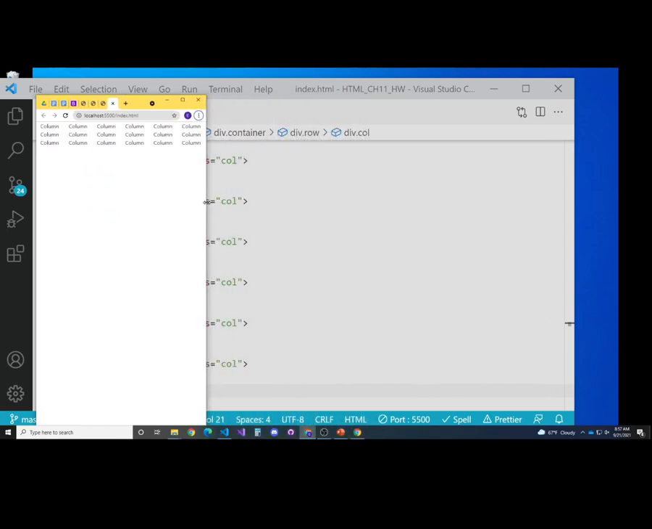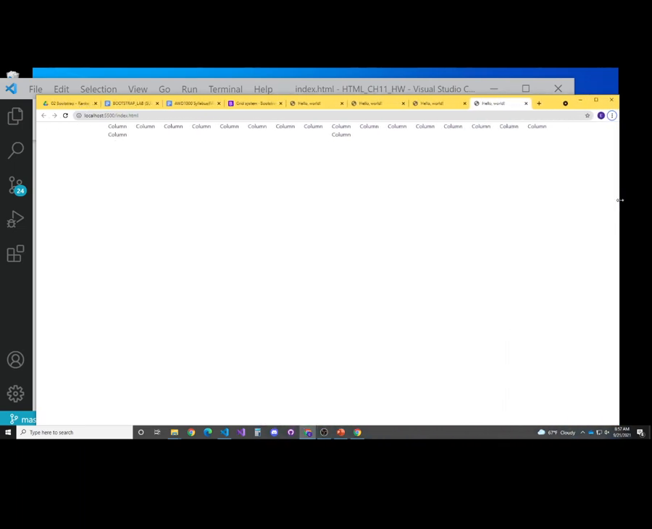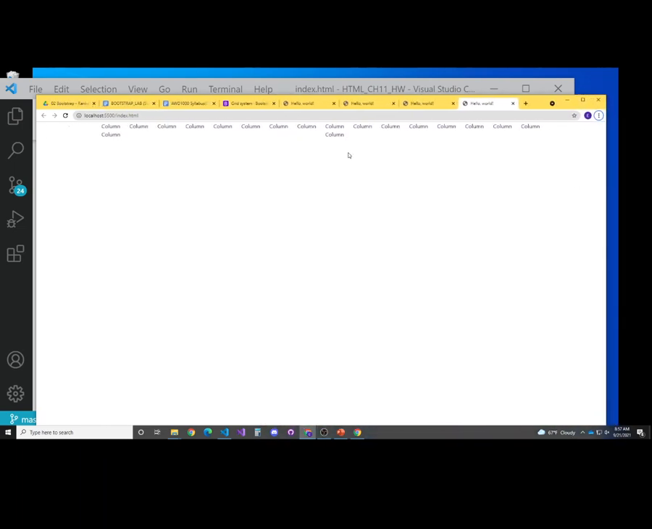And then it automatically responds based on the width. So it's not really based on 12, I don't think. 1, 2, 3, 4, 5, 6, 7, 8, 9, 10. Yeah, it's not based on 12, it's just based on the width.